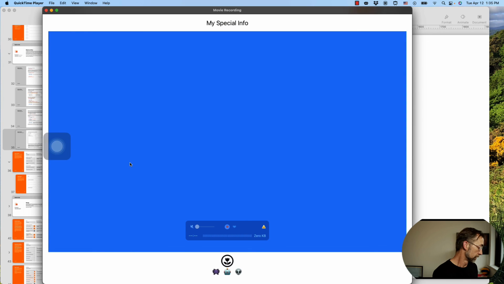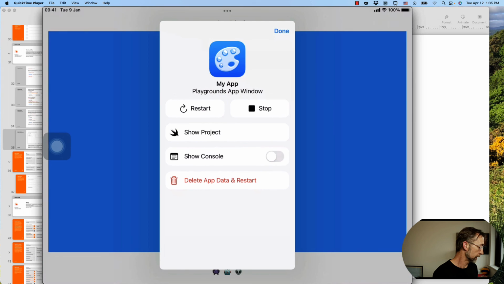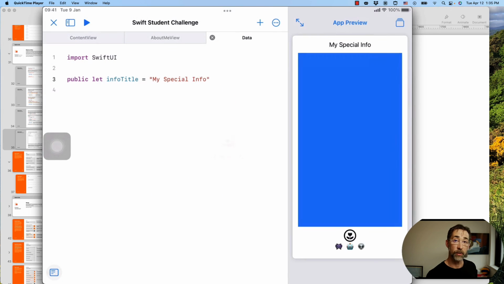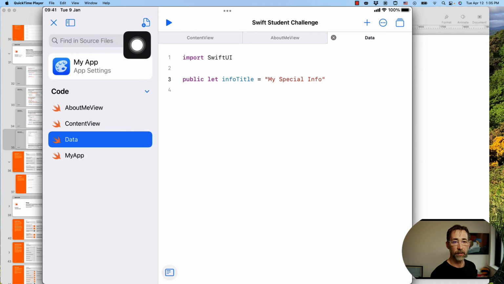Okay. So of course I had the screen hidden, but I'll show you what I did. We'll hit stop, and I'm going to show you that process again. I went up here to the file, I hit file. I added a data file. I did the same thing. I renamed it to data. And then it gave me the automatic import SwiftUI. I don't necessarily need that because I'm not doing anything with SwiftUI in this file. But I just create one constant called info title, and I give it my special info is the information in there.